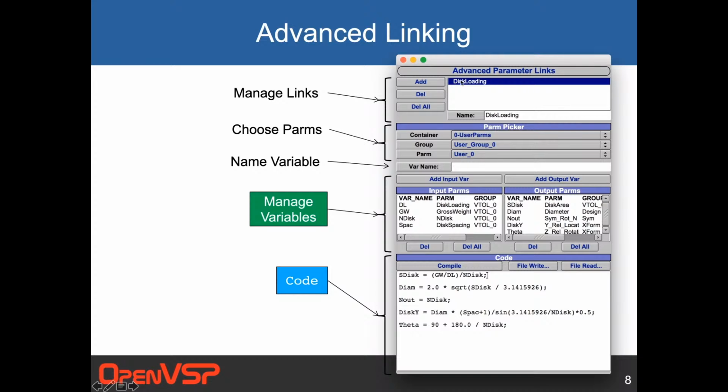The advanced linking GUI. First, you can have different advanced links, so you name them. There's the add, delete all, and name box up here at the top to create them. Then there's an area for picking the parms. You can use the pull down menus to choose the parm and give it a name. When you want to create a mapping for an input parm, you put in a name here in the var name. For example, for disk loading, you'd call it DL. So you type in DL here, and then you browse to the disk loading, which happens to be a user parm, and you say add input var. As an alternative, you can type in DL here and then drag and drop that parameter to this input parm box.